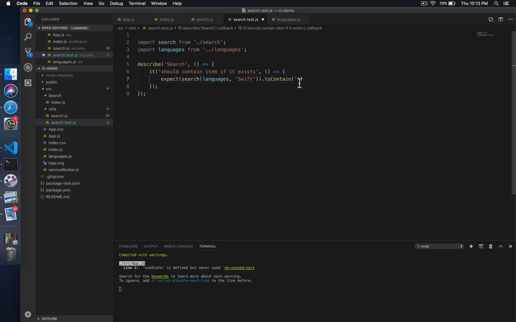And expect the length of this search array result to be, there's another Jest function called toBe, and then just say languages.length. So we want the length of the array returned from the search to be equal to the original hard-coded languages array's length.